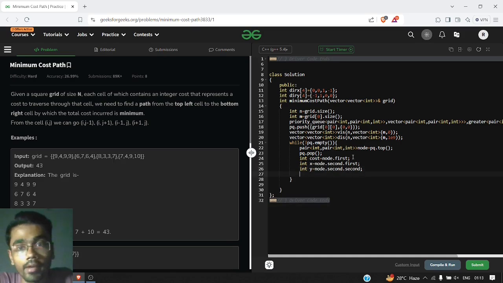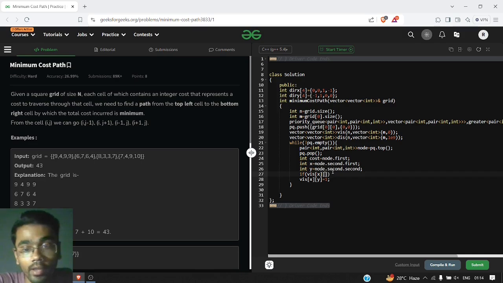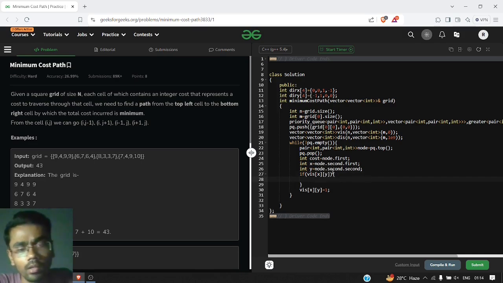So yeah, we have found out x coordinate, y coordinate, and cost. Now we are trying to visit this node by going to its adjacent elements in the 4 directions. So we need to first mark this as visited. So visited of x comma y equal to 1. Now also we need to take care of one thing before that. If this node was already visited, so if visited of x comma y was 1, then we need to not check this because we have already found the minimum. So just continue, we will not consider this case.